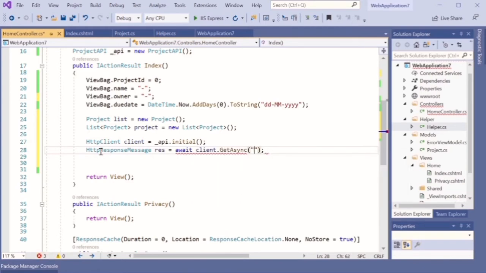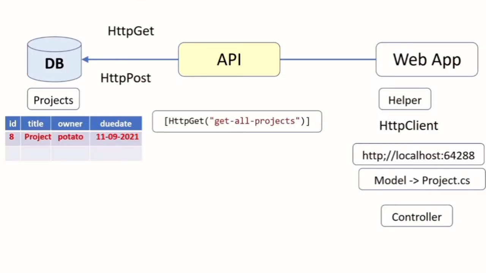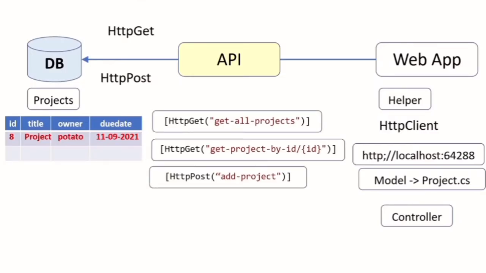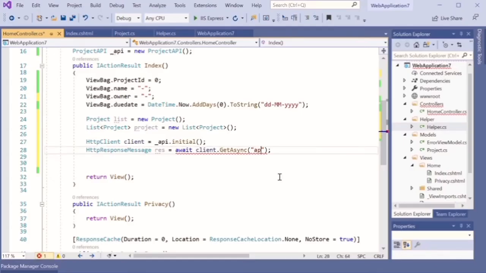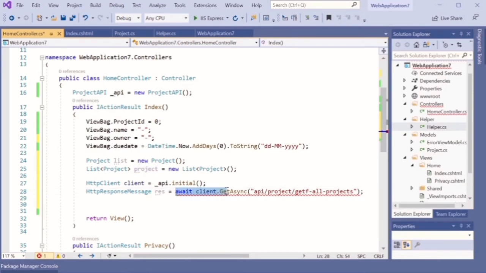Now you can call the action for our API project. For example, you call get all project, or you want to get project by ID, or you want to add project or update project by ID or delete project by ID. So here I will just type in API. I will need to specify the address of our API project and get-all-project. And we have an error here because if you want to use this GetAsync, you need to put in this async over our index and put in this Task.